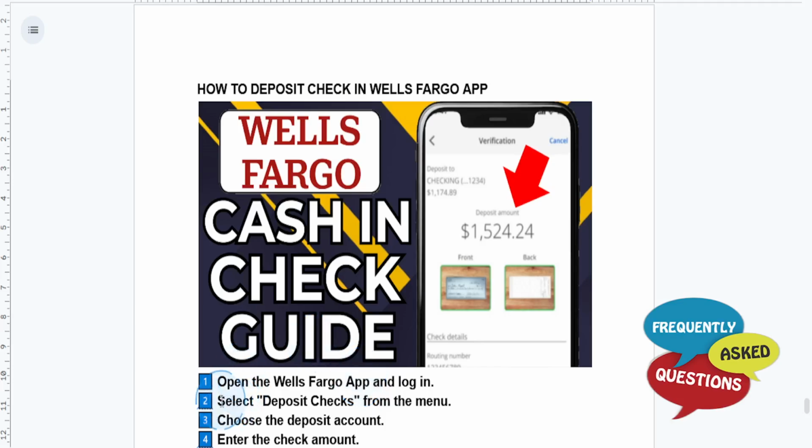Now, what I need you to do, once you're logged in, tap on the menu icon, the three horizontal lines basically, at the top left corner, and then go ahead and select deposit checks from the list of options. Okay, go ahead and do that.